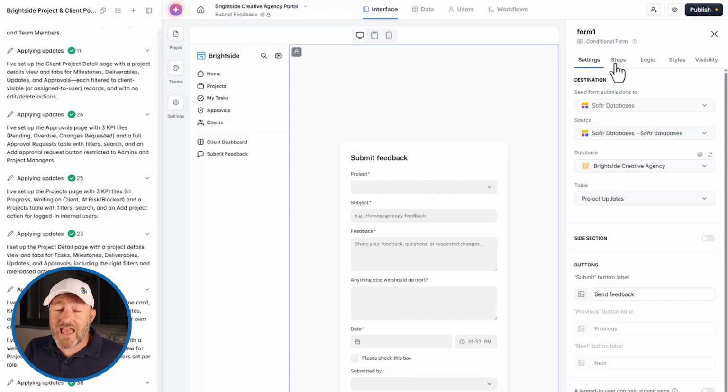Now, that's not to say that the AI did a bad job. Again, what the AI has done has saved us hours, but it's not necessarily production ready. So it's really helpful to go in and go through those last few questions to make sure that your app is all signed, sealed, and delivered.